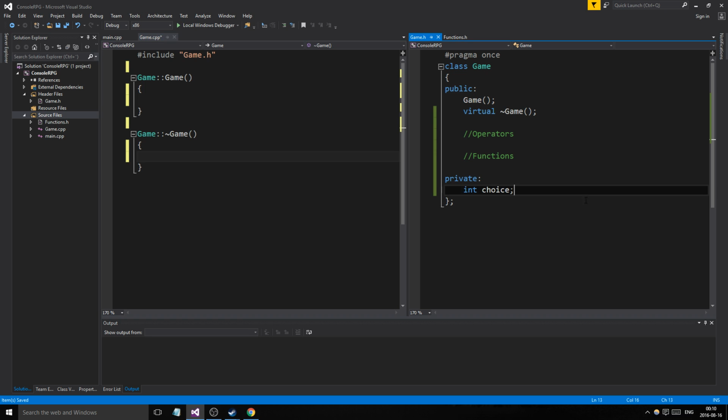Okay, so we have that. And all that leveling up stuff we'll have in another class called character, but this will just be for the menu, just so we can show a menu on the screen. So that's not too bad. So let's just start by saying choice equals zero. Okay, so choice equals zero. And yeah, we'll just go from there. We'll see where we come.